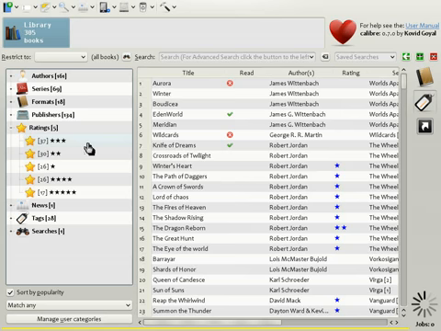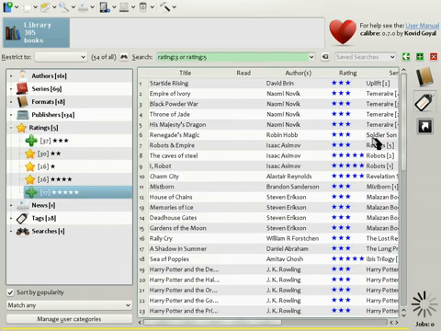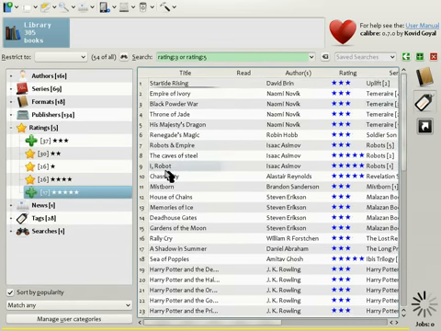You can click on multiple items in the tag browser. In order to do this, hold down the Shift key while you click. So for example, if I hold down the Shift key and click on 3 stars and 5 stars, then I'm left with a list of books that have ratings of either 3 or 5 stars. You can use this technique to build pretty complex search queries.